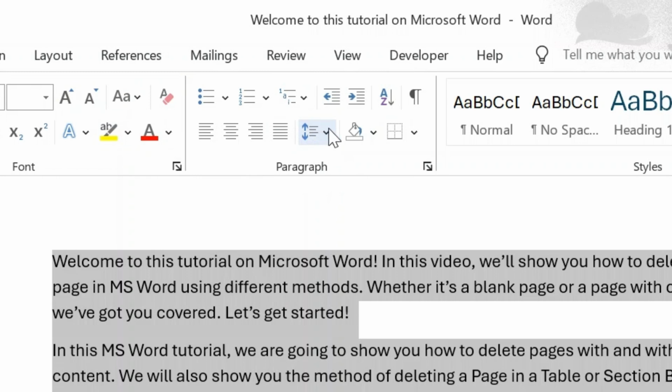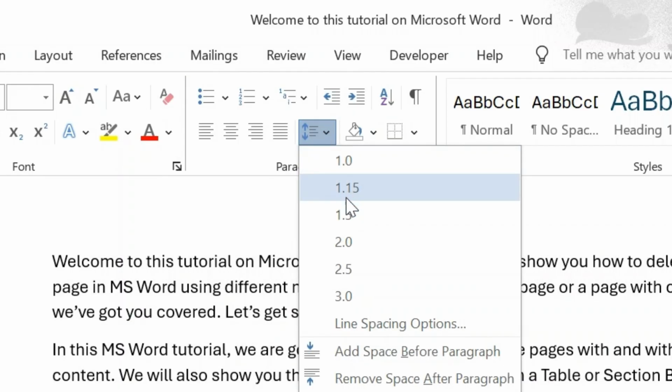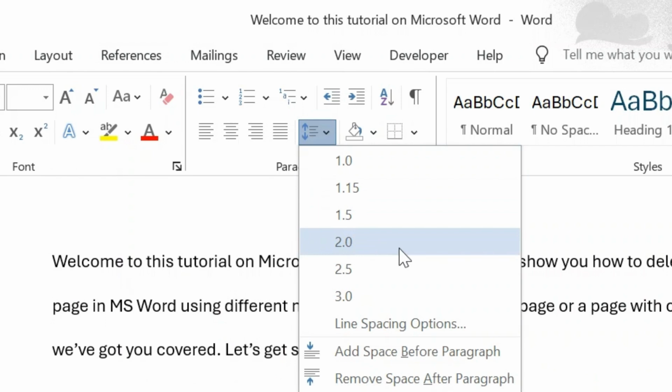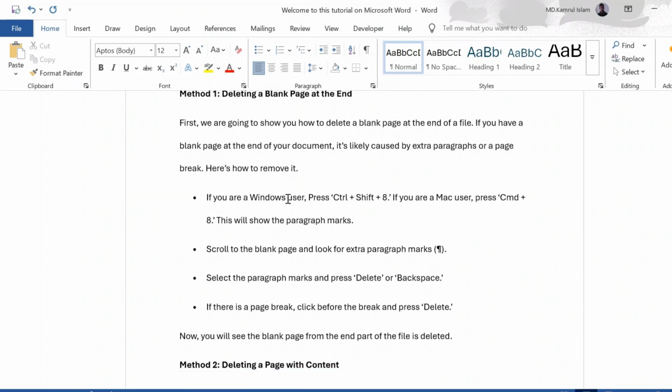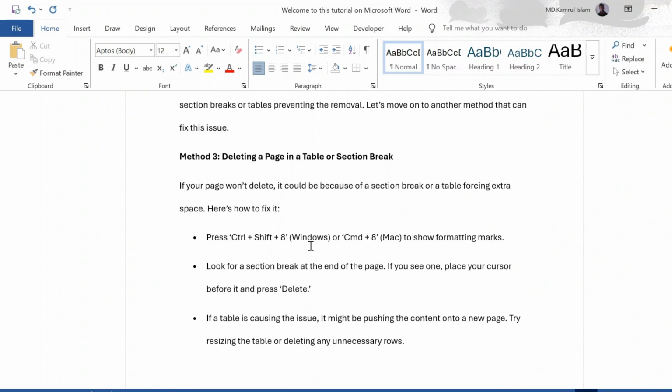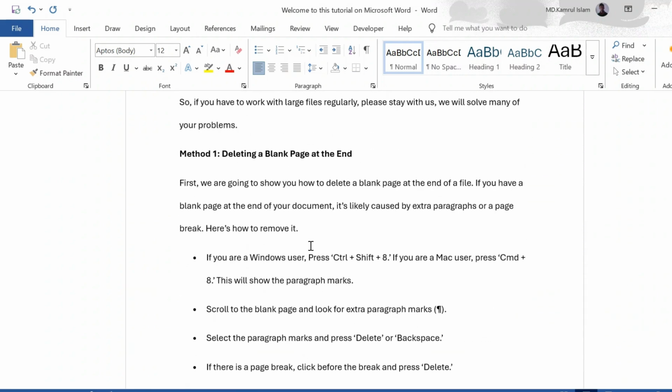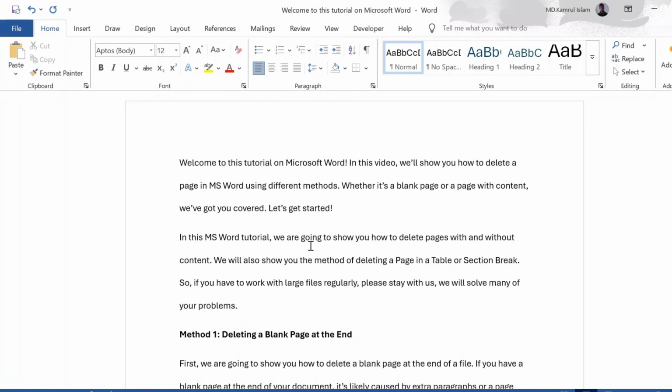In the paragraph section, click the small line and paragraph spacing icon. From the drop-down menu, select 2.0 to apply double spacing. Now, the selected text will be double spaced. This method is quick and useful for most users.